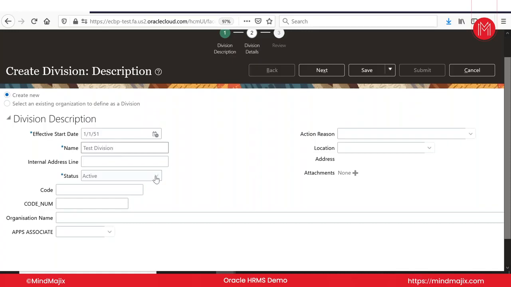And what's the status, whether the division is active or not. This is the basic information marked by a star that you have to give. The code number and these descriptive flex fields are additional fields which you can configure. We will talk about descriptive flex fields in the future. These are normally not there when you are configuring; it depends on the requirement. So basically name, status, and the effective start date are the basics you have to give while creating a division.